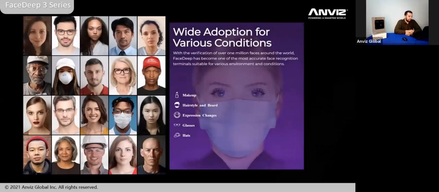Here is a slide to tell about the wide adoption for the various conditions. We have done many tests with different faces around the world, from different regions and ethnicities, using different kinds of materials such as makeup, hairstyle, beard, glasses, hats, and so on. So we make everything accurate before providing the device and launching it to the market, to avoid any kind of problems in facial recognition.